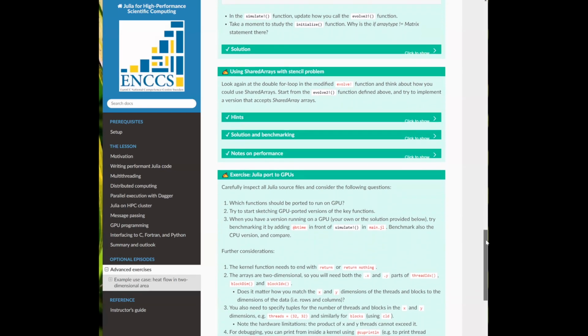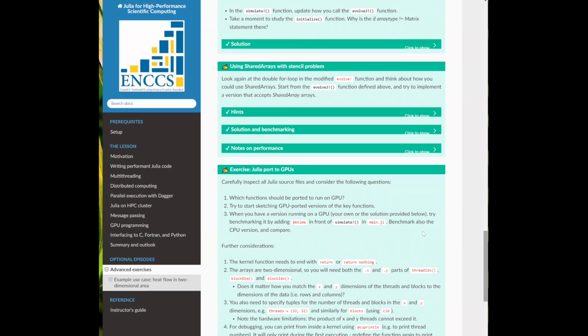And you can also try to use the SharedArray in this stencil problem to see if you can get benefits as I demonstrated before. Using StaticArrays, if you have these arrays, you can get some kind of benefit. The solution for this benchmarking and notes for the performance are available to see.